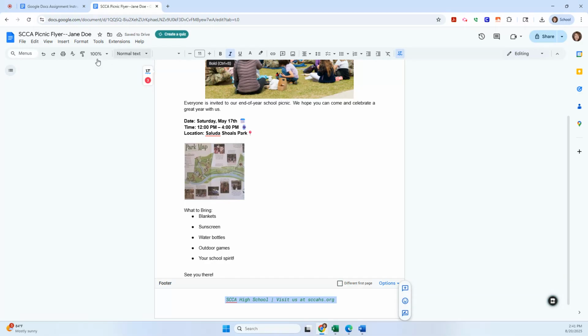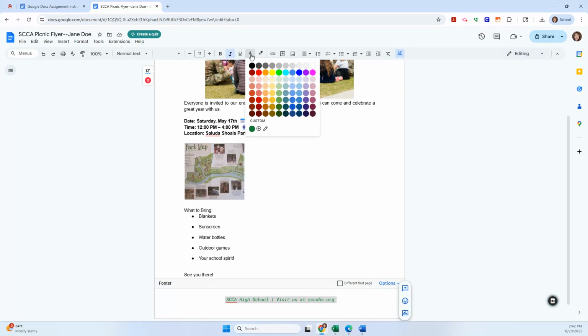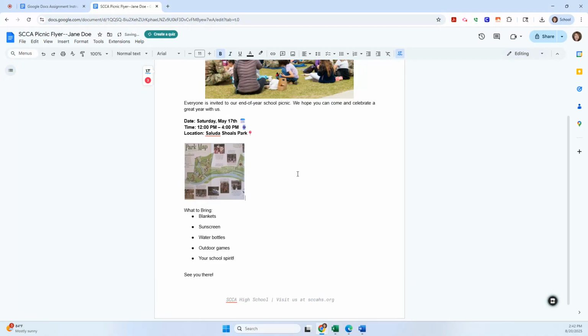And it wants us to change the font color to gray. So here's our font color. And I would imagine it's going to need to be a darker gray in order to actually show up. So I'm just going to pick this dark gray. Okay, that's all the instructions.